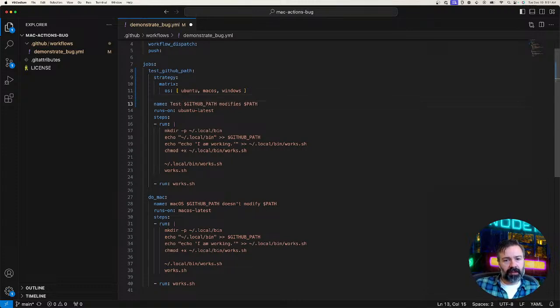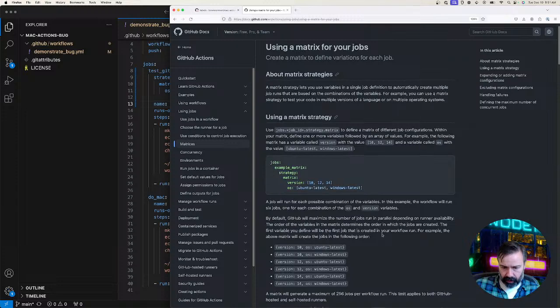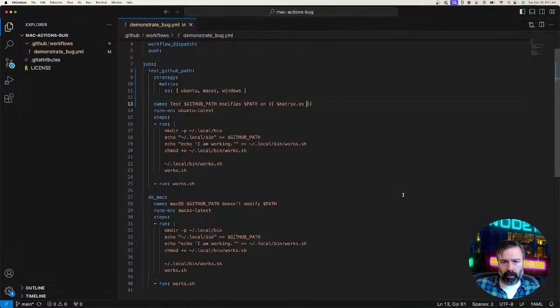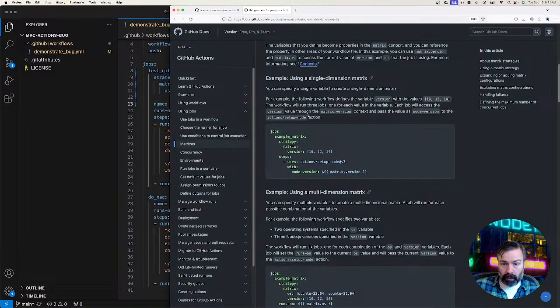Okay, so now, since I have that variable available, I'm going to change this to test GitHub path modifies path on, I think I can just do this, matrix.os. Something like that. Let me just go check and see. Yeah, dollar matrix dot thing. Yep, that'll work. And the dollar's not there. It's my bad, it's there. I think that's going to work.